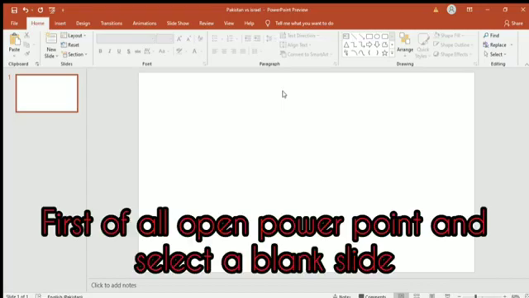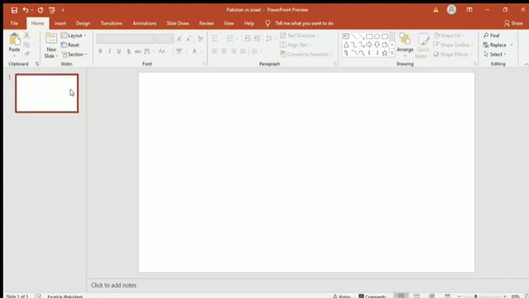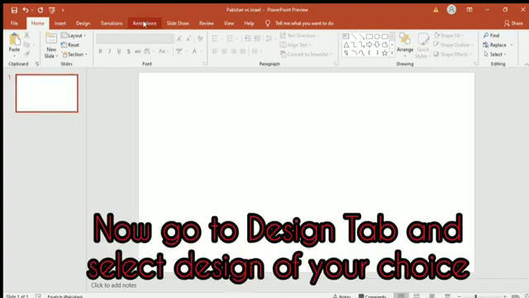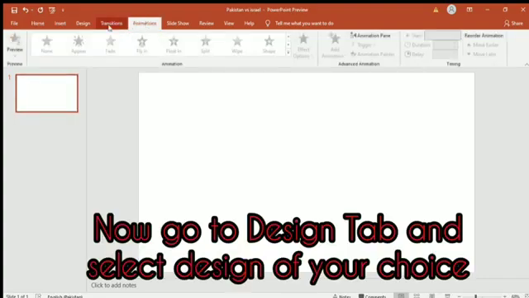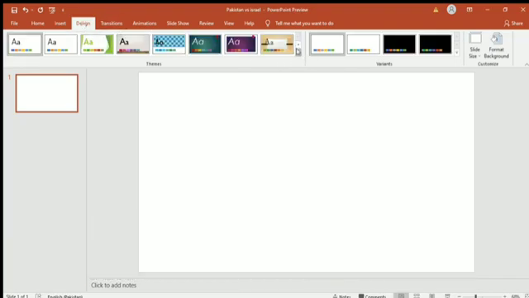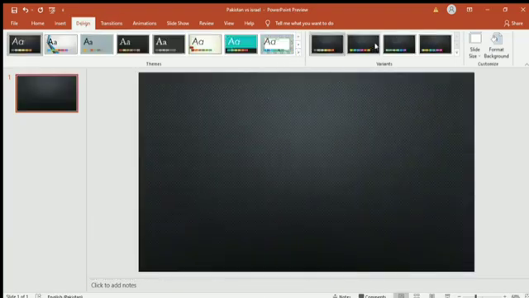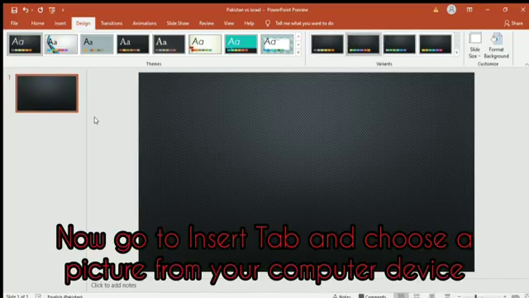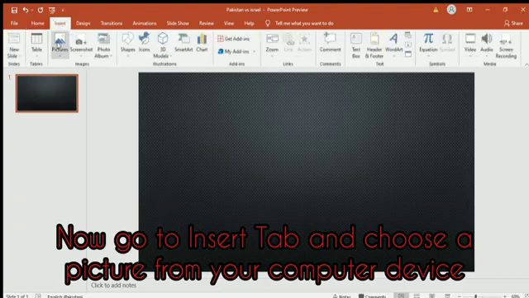Today I will teach you how to remove the background picture in PowerPoint. First of all, select a blank slide, go to the design tab and select the design of your own choice. So after selecting the design, we will go to insert tab and select the picture from your device.